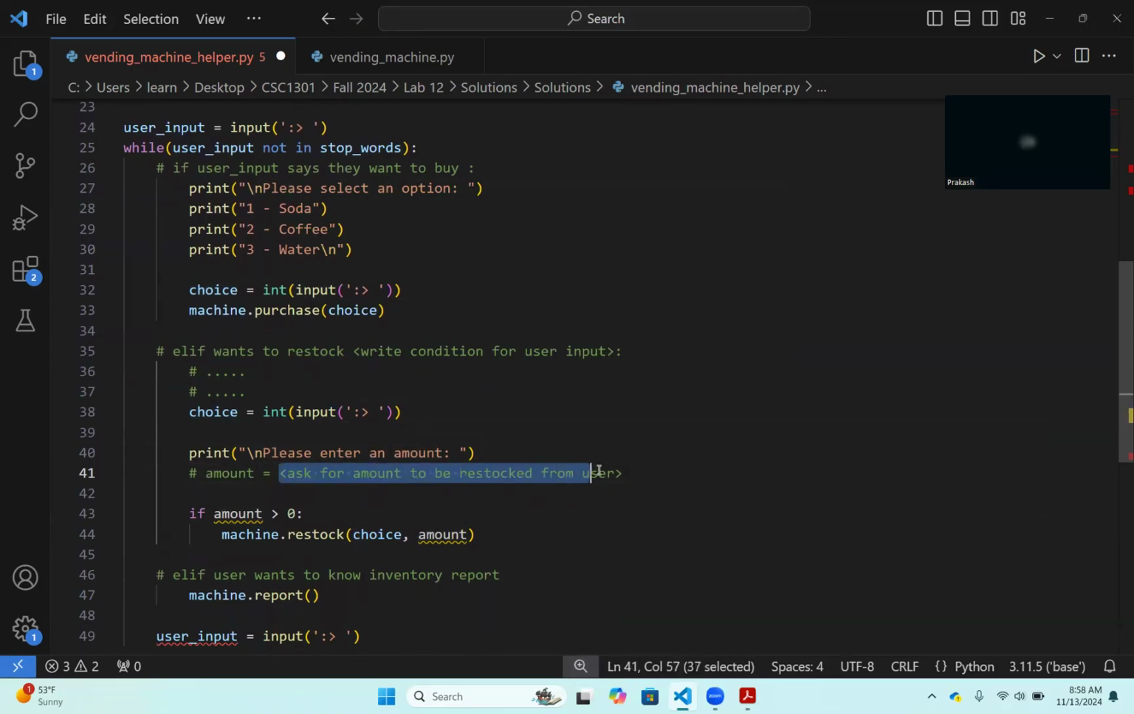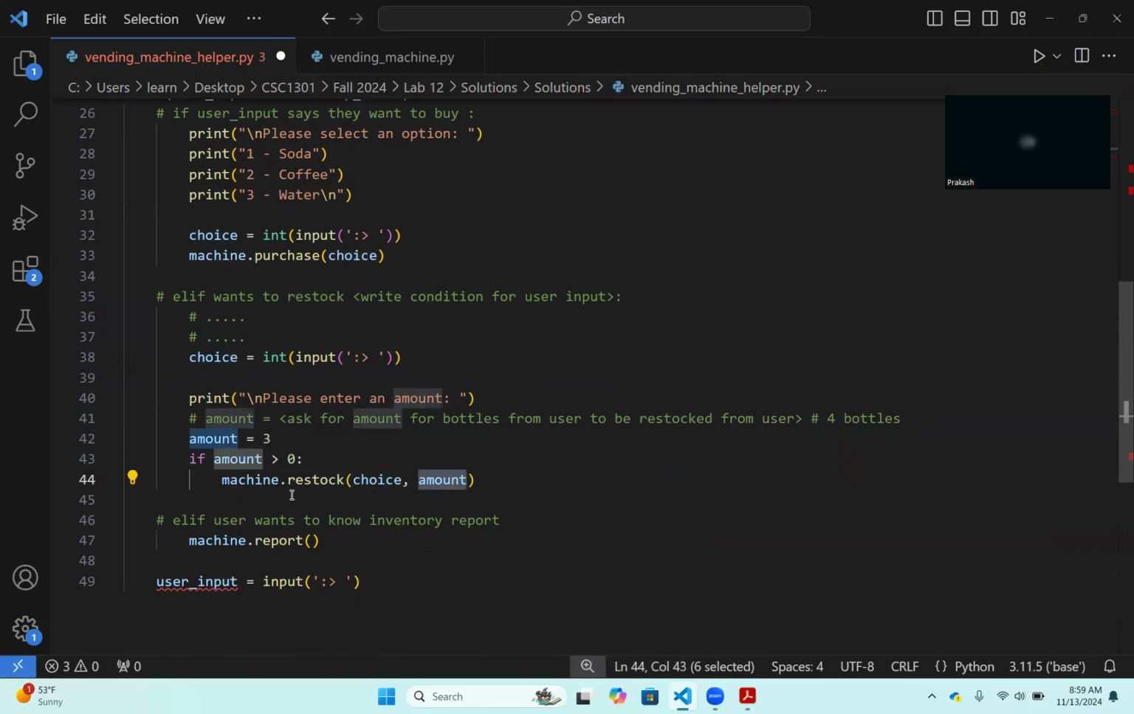So here you will ask for input from the user for the amount of bottles you want to restock. So if I want to restock 4 bottles, then the user will be giving a 4. So you have to ask for input from the user on how many bottles they want. I'll just write it as amount of bottles from user. So this will be a user input. Once the input amount is greater than 0, you'll just call the restock option with the amount. For example, say the user says I want to restock 3 bottles. That's our example in the PDF. Then you call the restock with the choice of which drink, and you pass the amount. And that's how you restock the item.